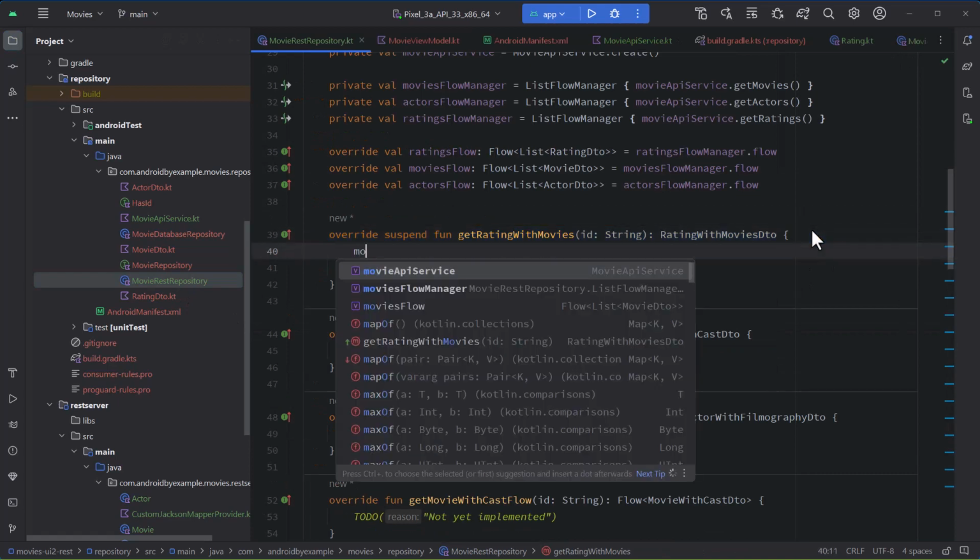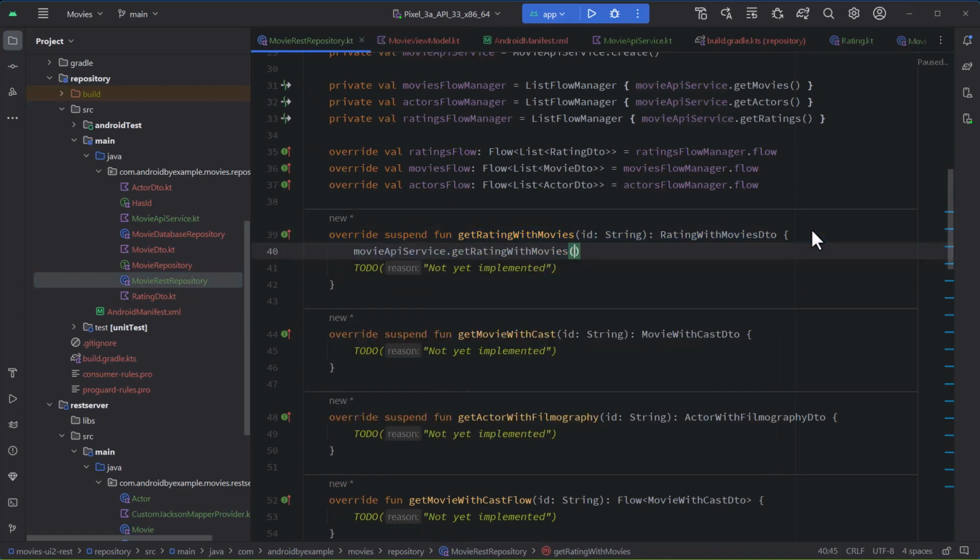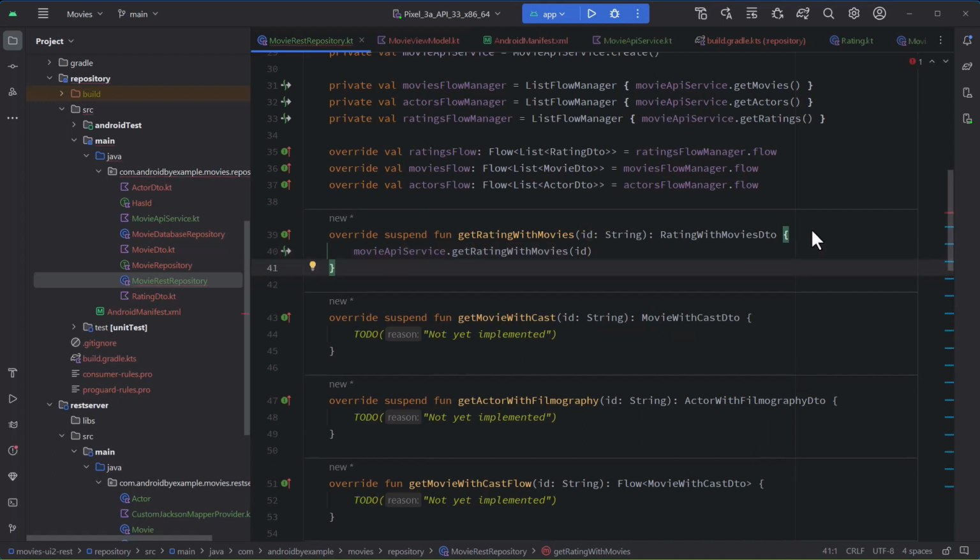So we're going to say movie API service dot get rating with movies, passing in the ID. But notice a little something here. We've got a suspend function. We're calling this other suspend function. This guy is going to be a data fetch. So we're actually going to go across the network. So we want to make absolutely sure that we're running that off of the user interface thread. Otherwise, we're going to get Android complaining at us.